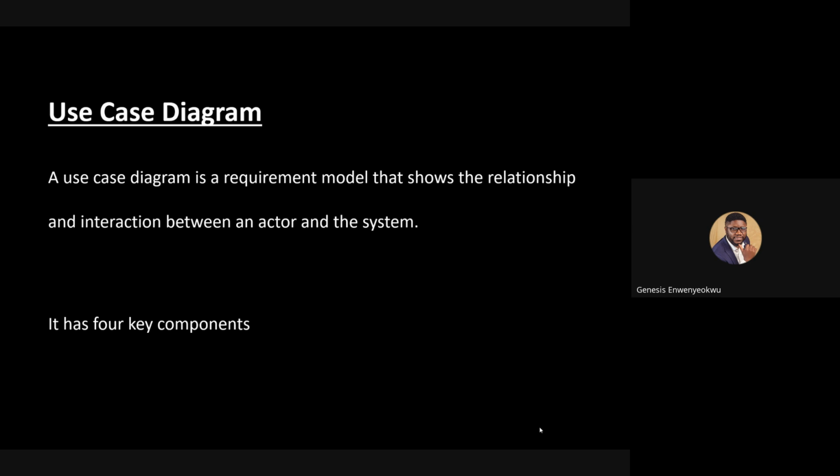Then we have process model. Under process model, we have flowcharts. We have cross-functional flowcharts. We have business process modeling and notation, BPMN. We have SIPOC. We have IPO. We have value stream mapping. These are the 6 types of process models that we have.